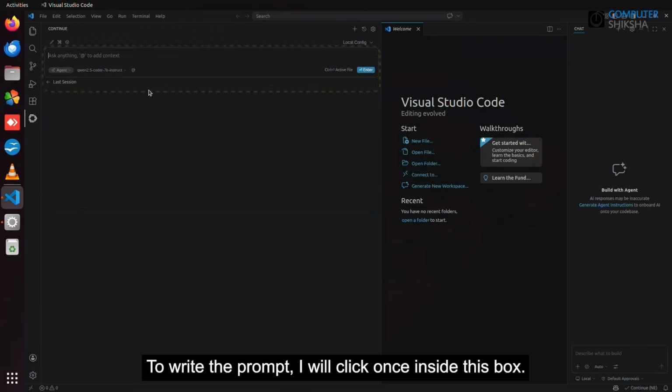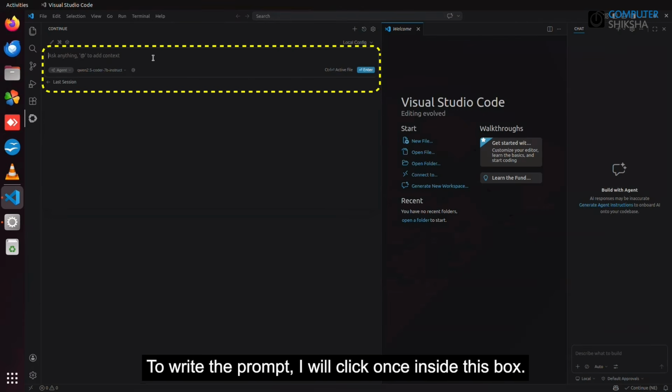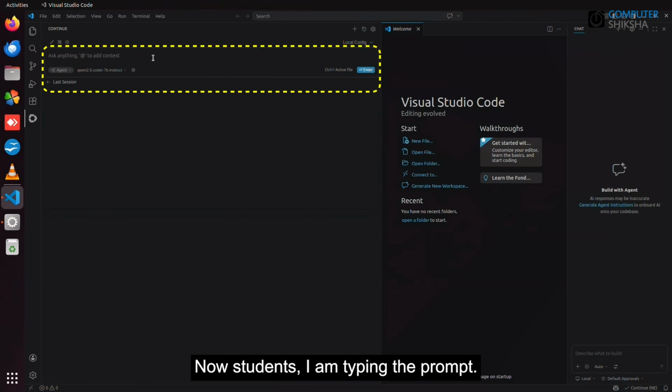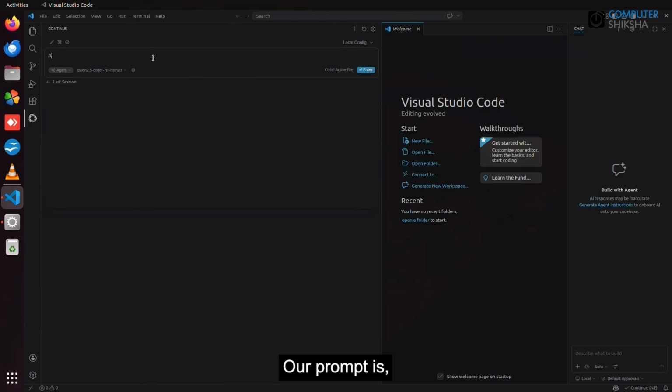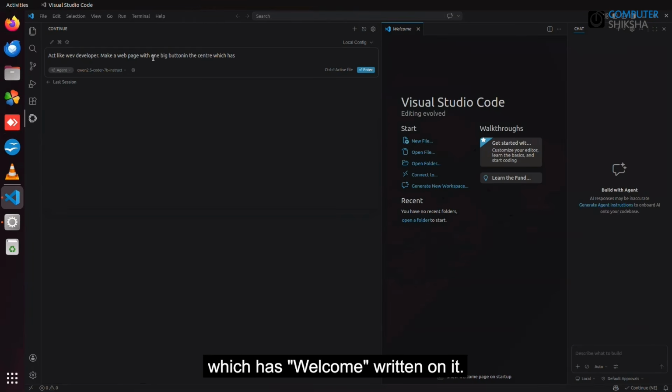To write the prompt, I will click once inside this box. Now students, I am typing the prompt. Our prompt is: act like a web developer, make a web page with one big button in the center which has welcome written on it.